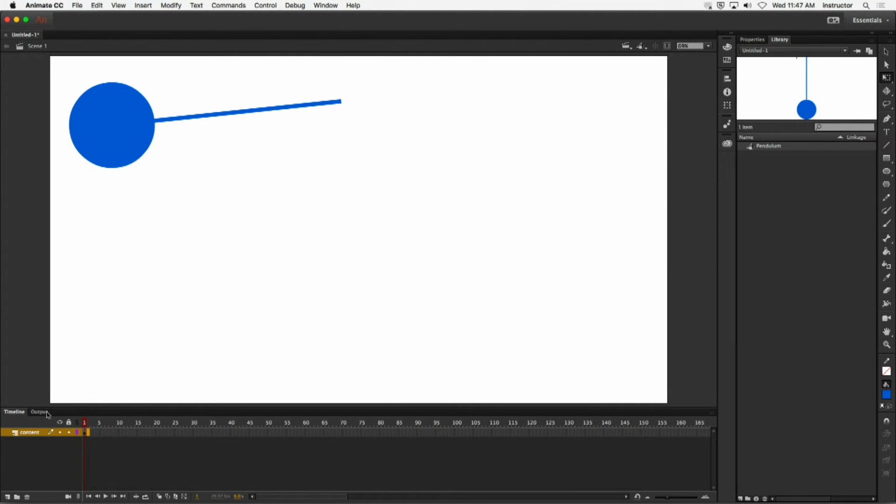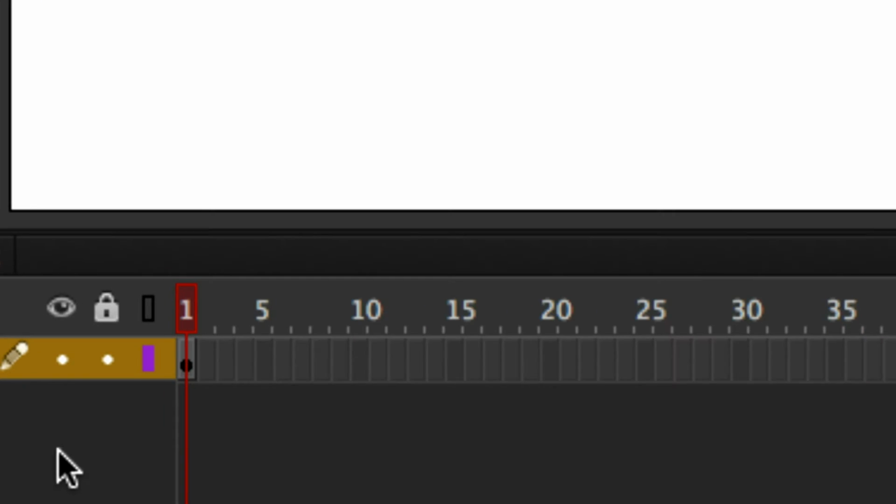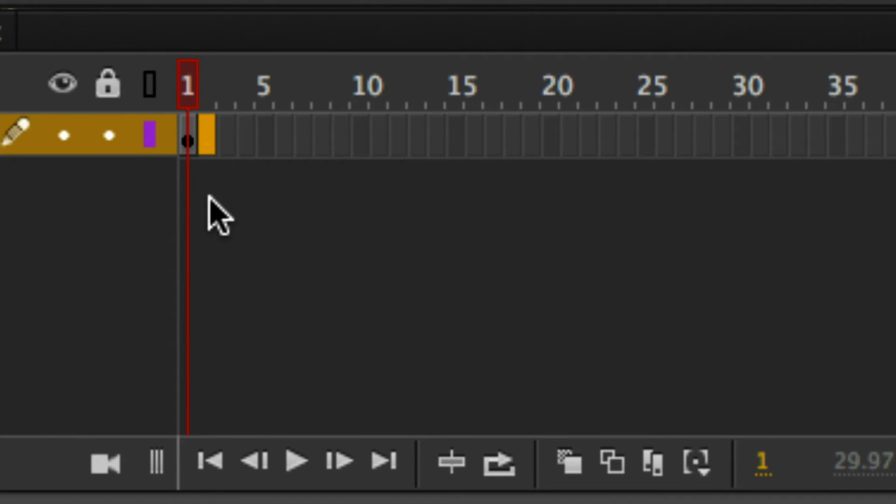Okay, and if you zoom in, take a look at it. So there's frame 1. I'm going to select frame 2. And Rebecca, what's the keyboard shortcut? F6. You got it. So F6 on our keyboard is going to create another keyframe.